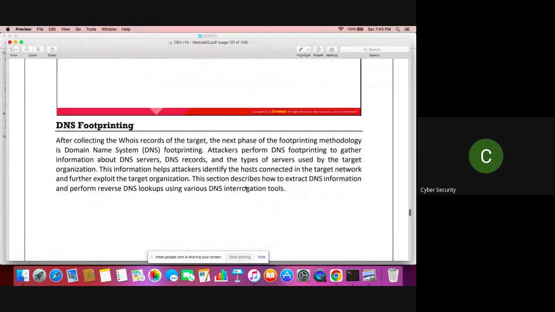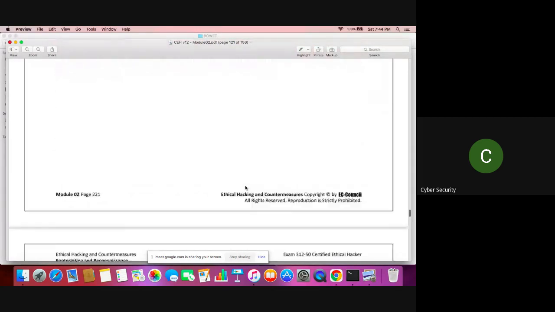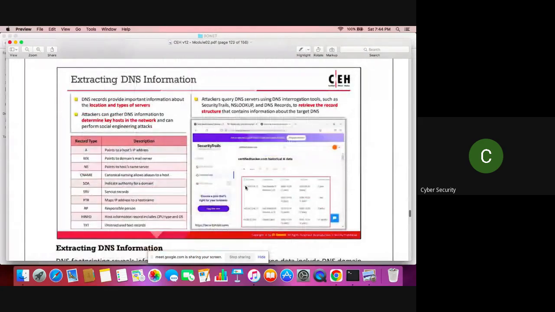Okay, different techniques for DNS. DNS is the system that resolves domain names to IP addresses. Attackers perform DNS enumeration frequently to gather information about DNS servers, DNS records, and the types of servers used by the target organization. It helps attackers identify the hosts connected in the target network and further exploit the target organization. This session describes how you can extract DNS information and perform reverse DNS lookup.